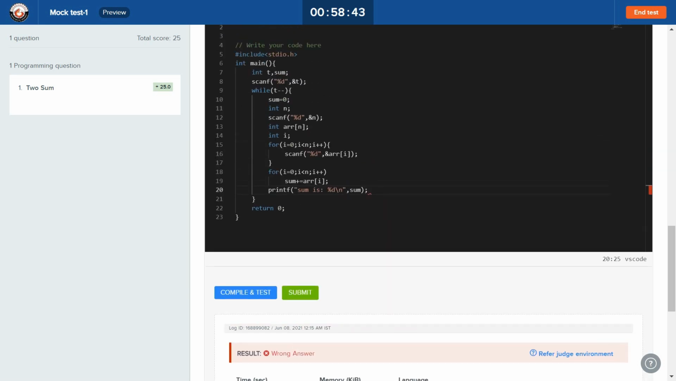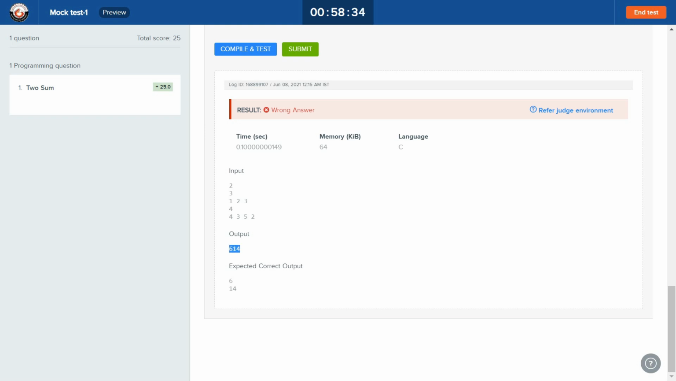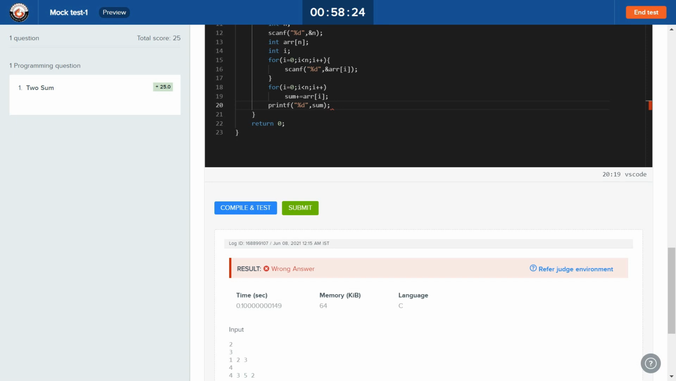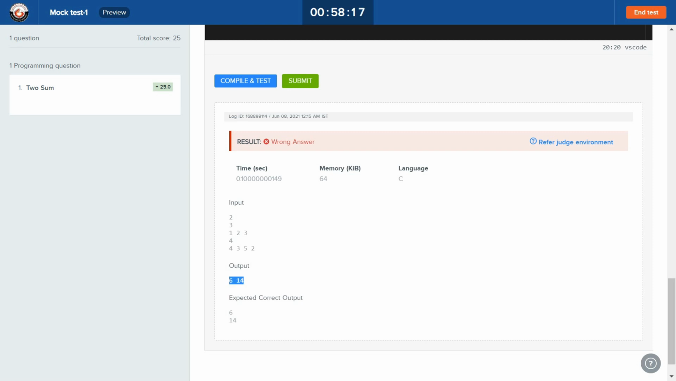If I write this without the \n, then also it will not run. See this, in your output the answer is 614, although you have written 6 and 14, but it is considered as 614, but the answer is 6 and 14. If you write a space here, then also it will not work. So the output is 614, but they need one output in one line, another output in another line.